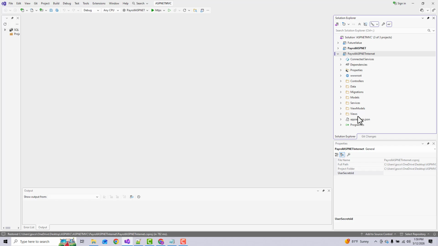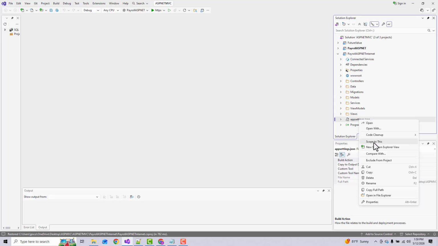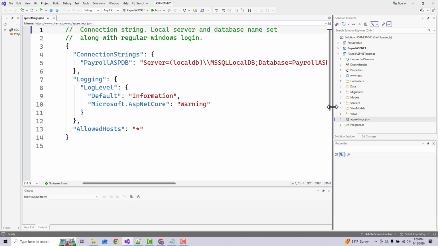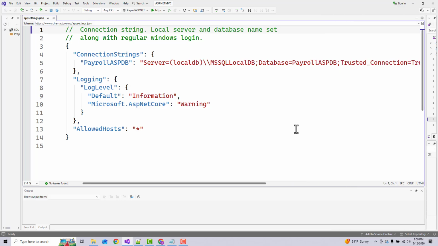Second, it's kind of important that if I open up the appsettings.json file, as you can see, it's got my connection string in it, but there are a couple of things in here that are really important that we're going to have to change.